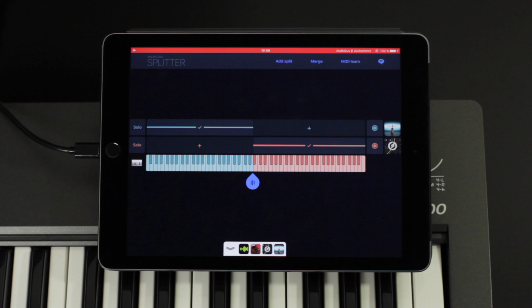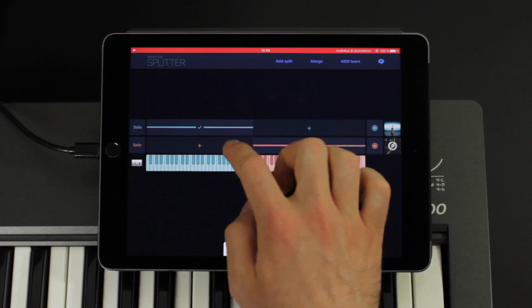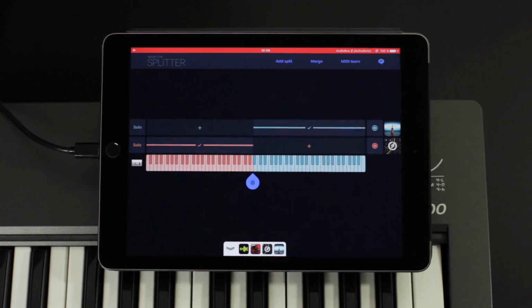I can now change the assignments. So for example, if I want to swap the zones, I can select Model 15 in the lower half and iSymphonic in the upper half. Or I can have one app on the full range of the keyboard.